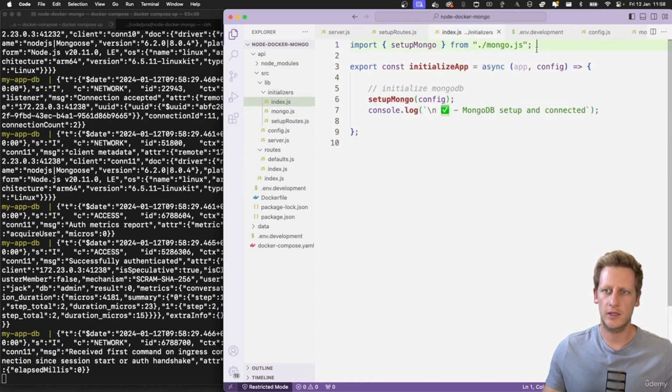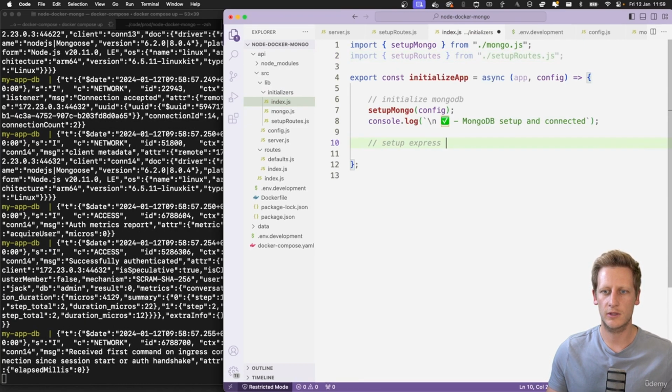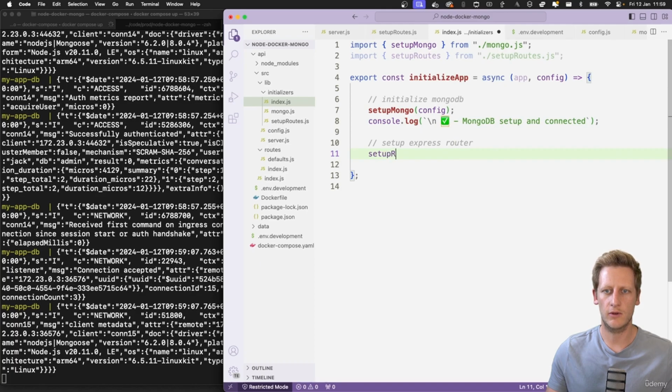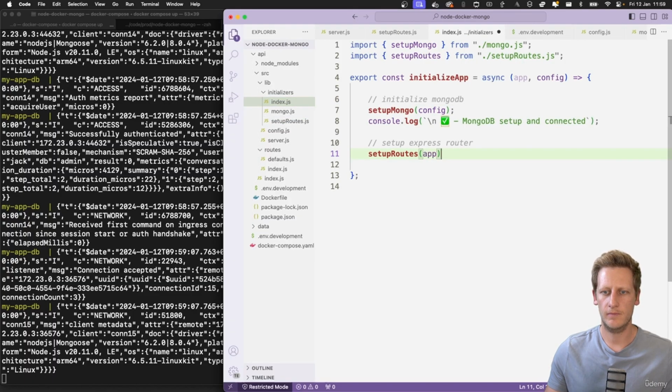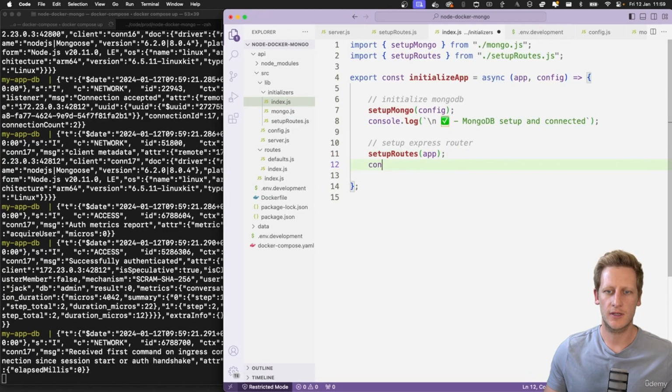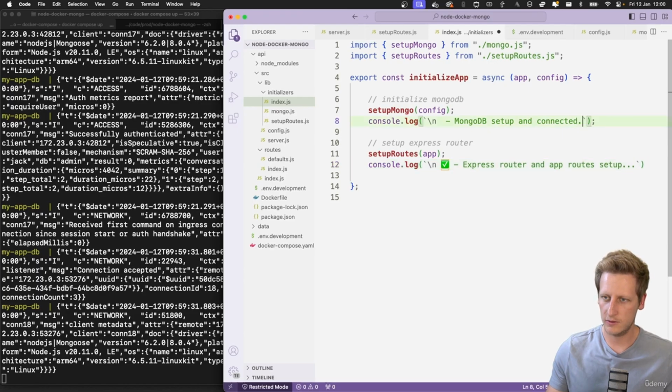And then in the index.js, we can go ahead and import the setup routes function. This will be imported from setup routes.js. We can create a comment here, we'll say setup express router. Then all we need to do is invoke the setup routes function, and this function takes in an instance of our express server, so we can just pass in the app here. Once we have that, we can add a console log and say express router and app routes complete or setup. We'll just add some ellipses to each one of these.